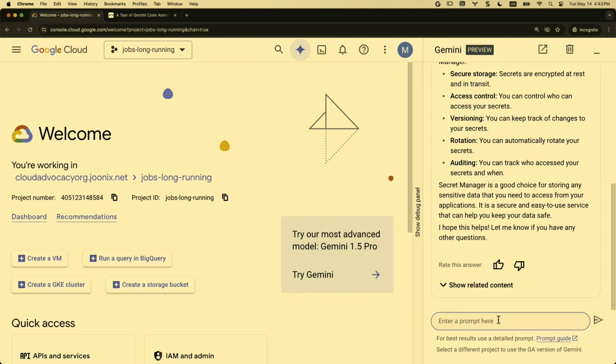So once you have the Gemini sidebar, you can ask it questions about Google Cloud. What I really like about this one is that Gemini Cloud Assist has read all the Google Cloud documentation, so you don't have to. It's a lot of documentation. So we could say, for example, ask, what is the difference between let's say Google Cloud Functions and Cloud Run?